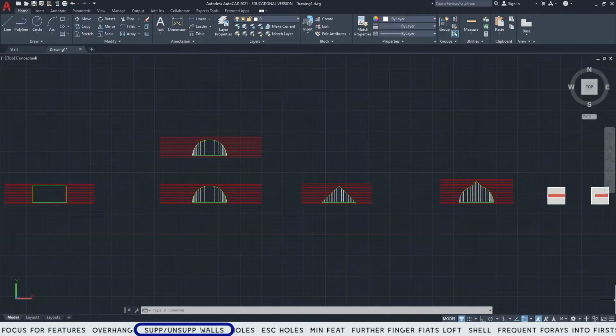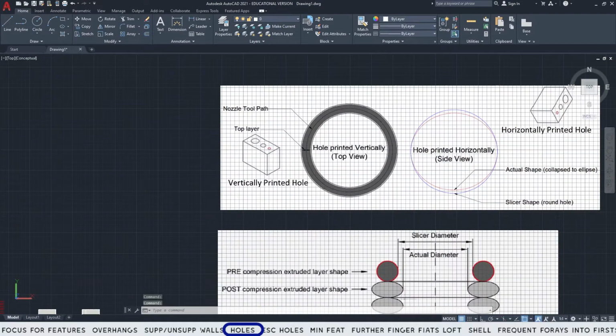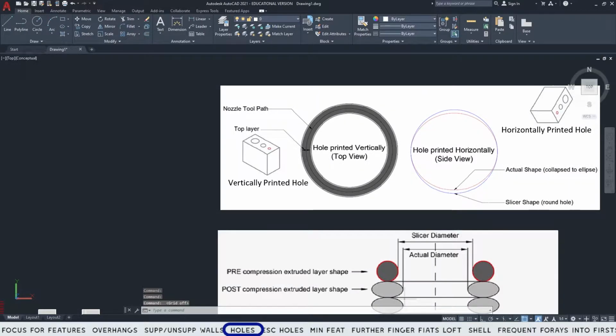Alright, so let's talk about 3D printing holes. 3D printing does affect the accuracy of holes in terms of size and shape. So let's talk about when we're going to print a hole vertically or when we're going to print it in a horizontal state. So let's take a look at this little diagram here. I'm going to turn off my grid mode to see it a little easier.